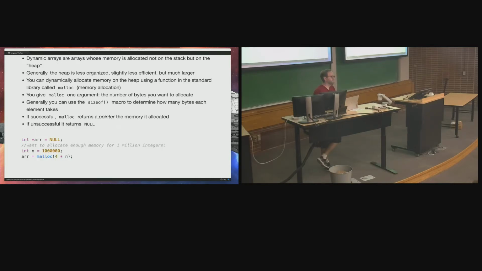4 times n. On some systems, on most systems in fact, this will work. But it's not the best. How many bytes does an integer take? You use that sizeof macro, and then inside of it you provide the type of variable you want to create. And this is pretty good.